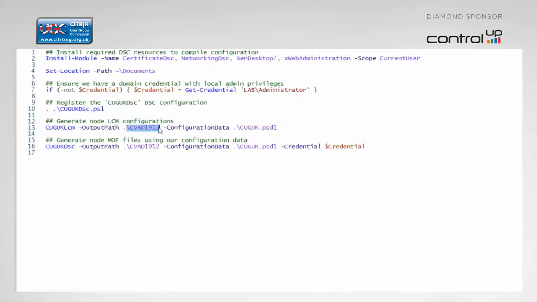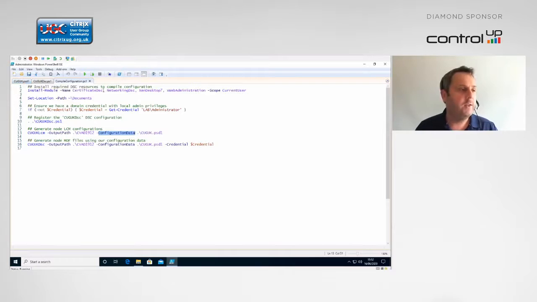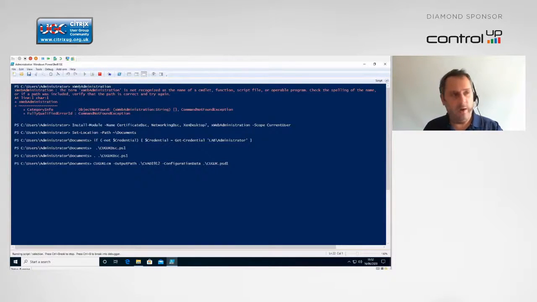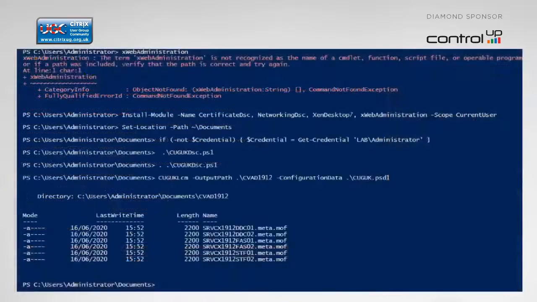I'm going to put them in the folder called this, and for the configuration data, I'm just pointing at this PSD1 file. It's going to generate the LCM configs for all of the nodes I've got defined, and spit out a file that I can then apply to those machines. You just do Set-DscLocalConfigurationManager and push those to the nodes, and that will configure them, telling them where to download the resources and what configuration mode you want.